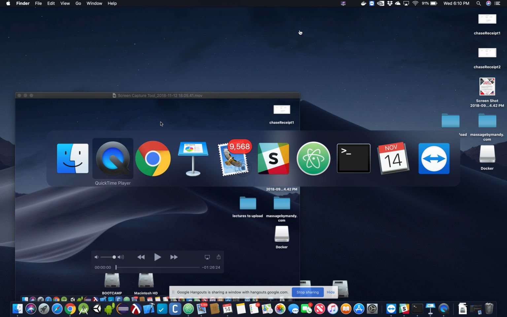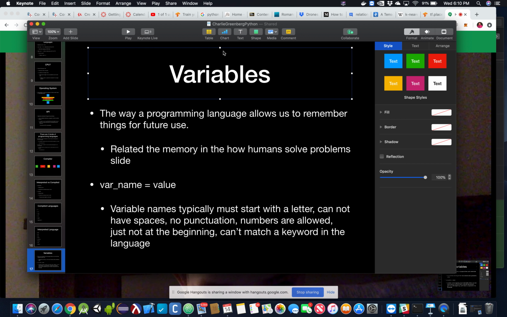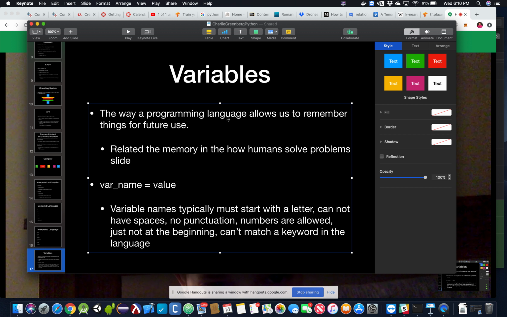We're cooking now. All right, so you still see the variable screen here?